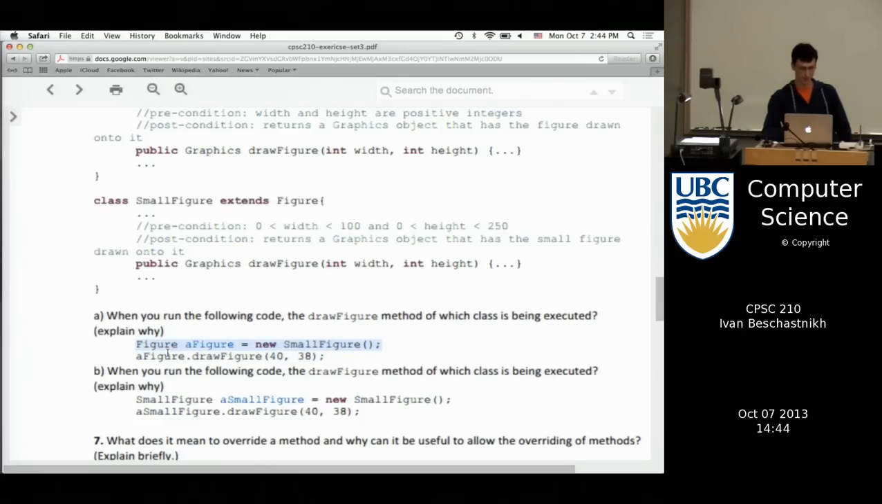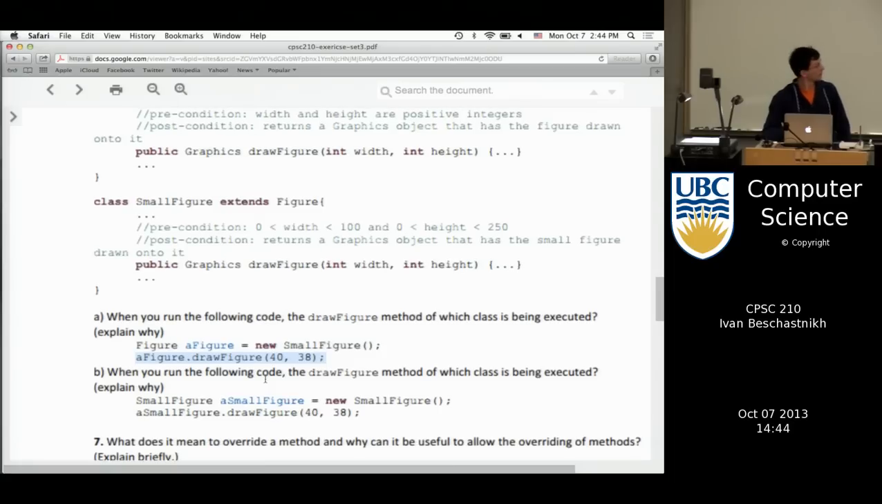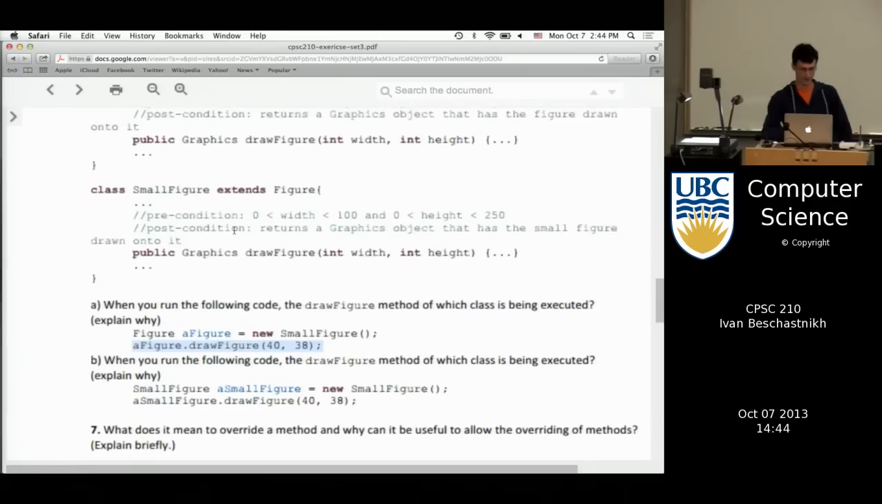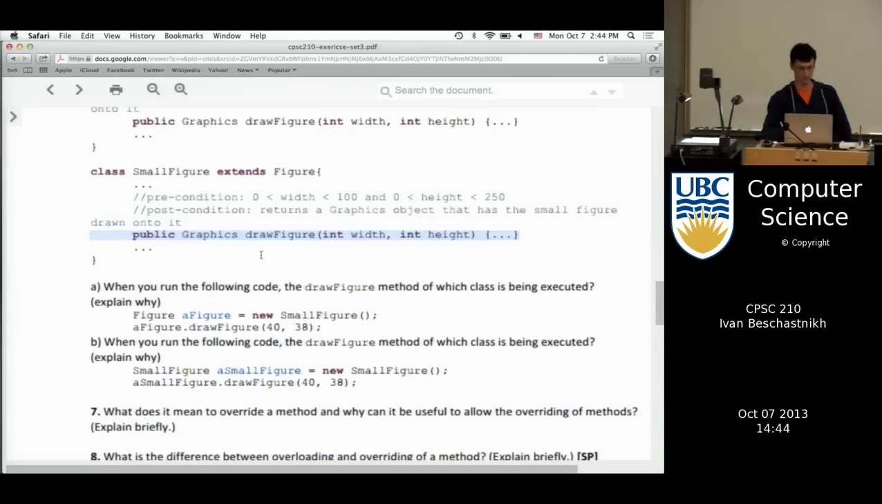So what is the apparent type of aFigure? Figure. And what is the actual type of aFigure? Small figure, right? Because that's the object that I created. So when I call draw figure, I'm going to call this method. And there's no super in it, so that's all I'm going to invoke. So that's the answer. You guys got that?